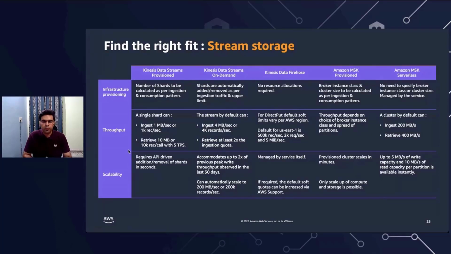And then the stream accommodates your ingestion traffic and scales up to 2 times your previous write peak, observing the pattern for the last 30 days, up to the upper limit of 200 MB per second or 200,000 records per second. So Kinesis data streams on demand is a natural choice for use cases where your workload is unknown or variable. Whereas data streams provisioned is the legacy way of creating streams which already have a defined workload and hence a defined number of shards for the particular stream.